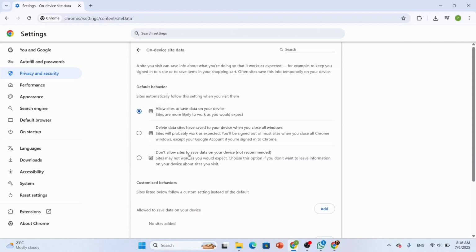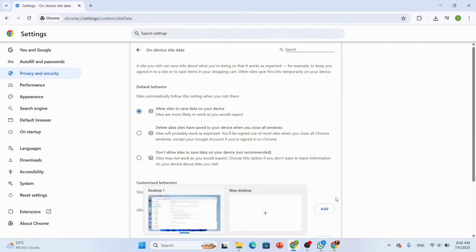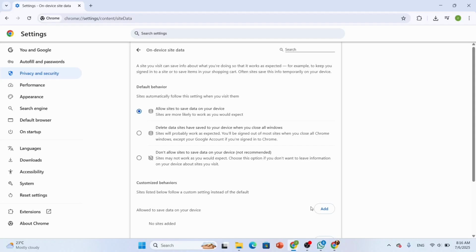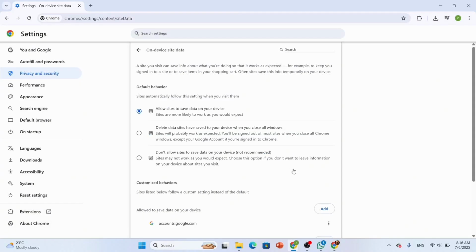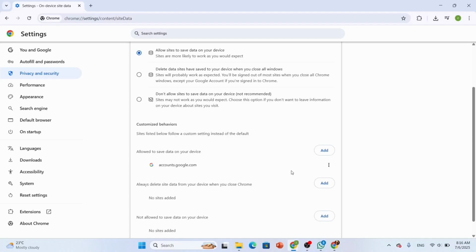Make sure that the setting to allow sites to save data on your device is turned on. Under that setting, click Add next to Sites that can always use on-device data, type in accounts.google.com, and then click Add. This tells Chrome to always remember your login session with Google, fixing the pause problem.